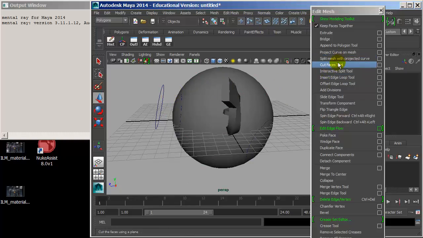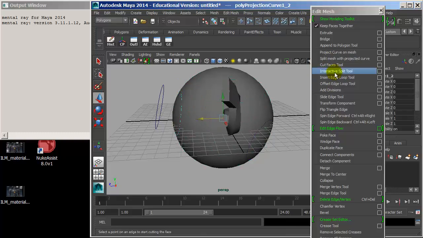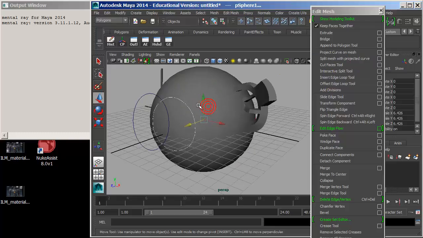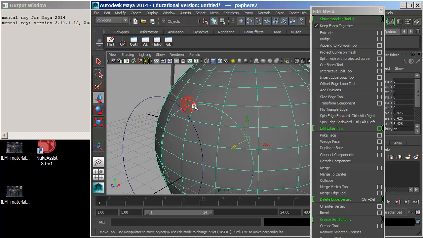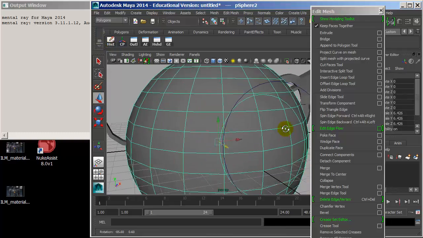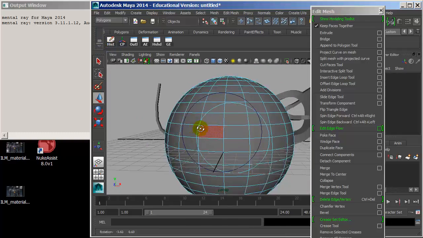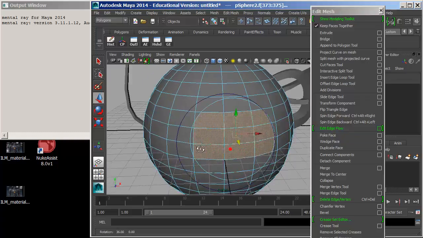Cut faces tool, split mesh. Oh, I guess you can split the mesh with a projected curve, but again, I've never done that, so come on. There we go. So there it projected it, and then it cut it out. So now I have a perfect hole cut out right there that I could then extrude.